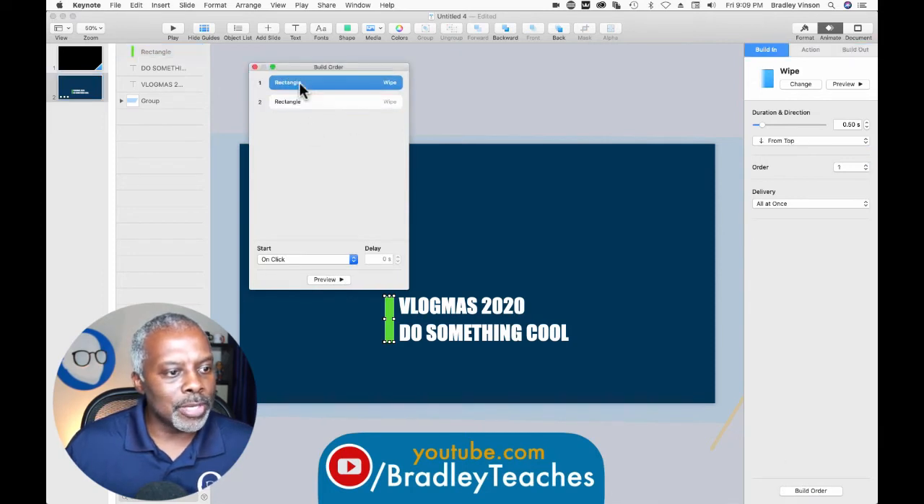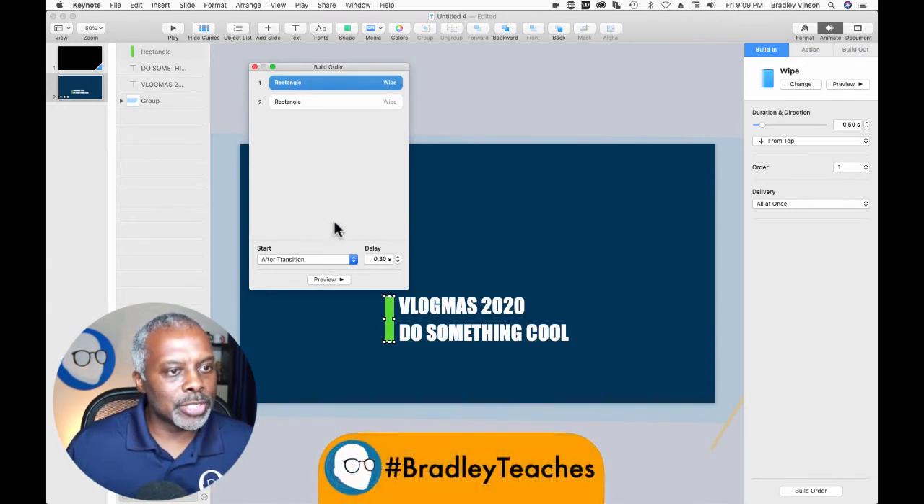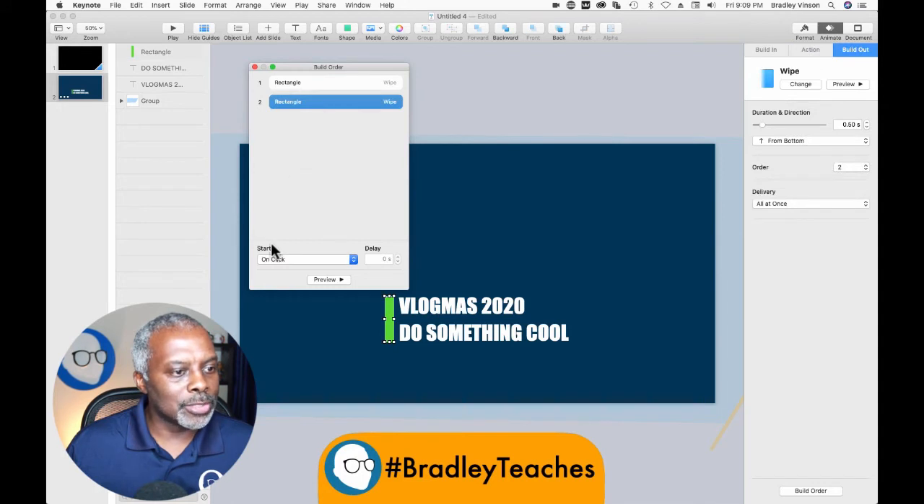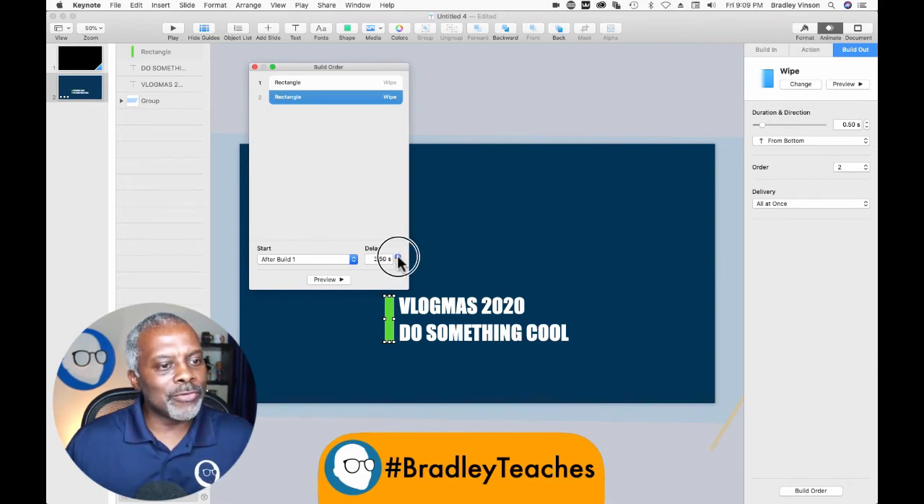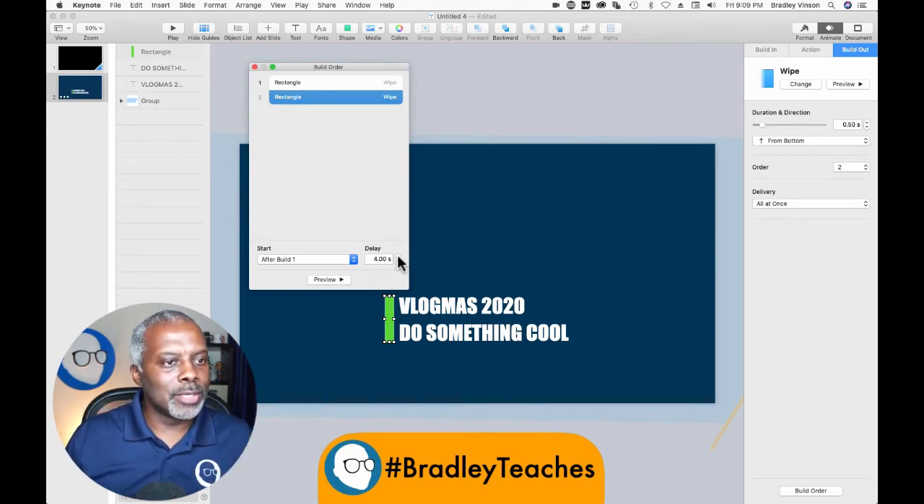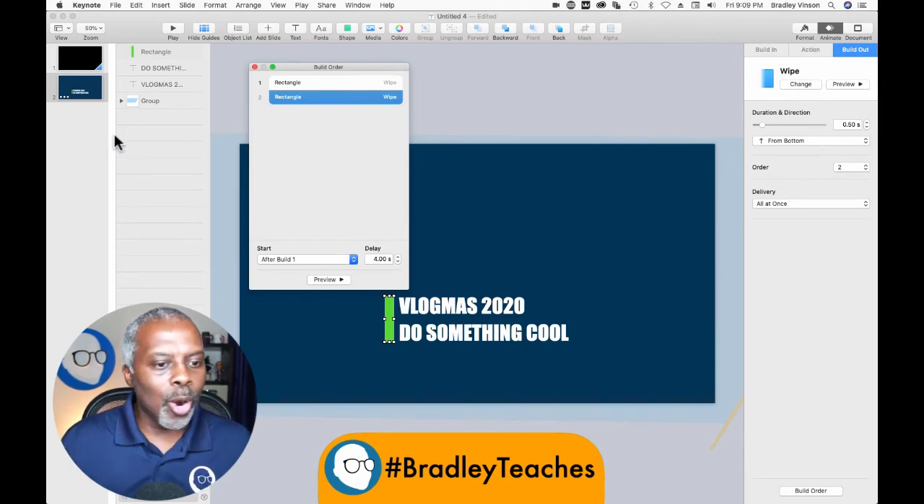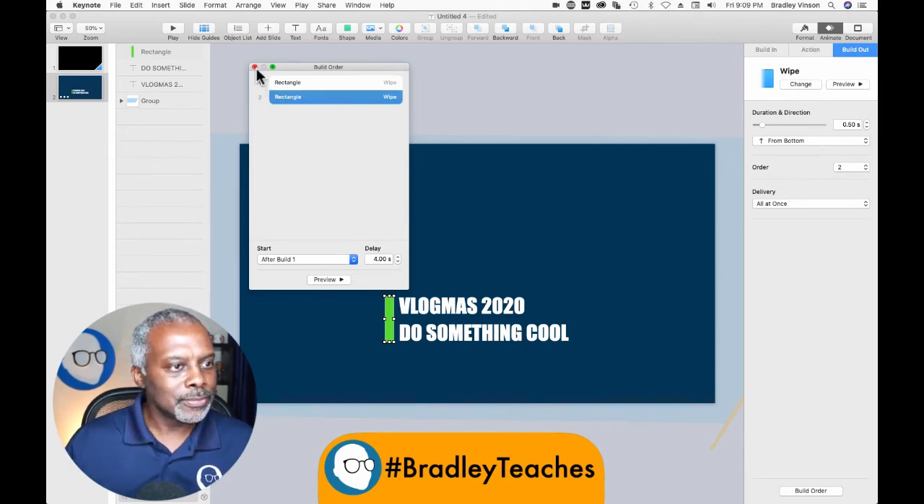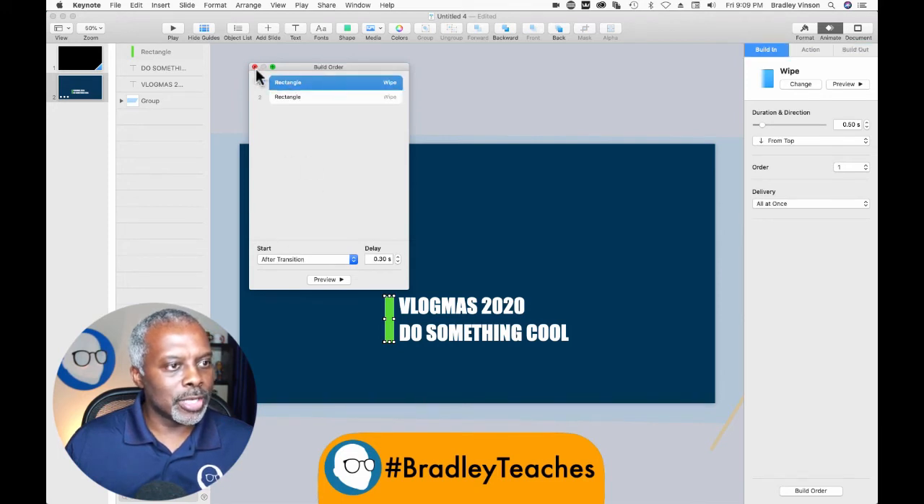So we have our wipe in, and we're going to have it come in after everything else is on screen. We're going to wait 0.3 seconds. Then the build out, we're going to have it after build one, and we're going to have it happen after about 4 seconds. We want people to have enough time to read the text that we bring in, right? So slide in, stay 4 seconds, slide out. So that's all we need for this slide, right? So that is good. After transition, okay, we're good with that.